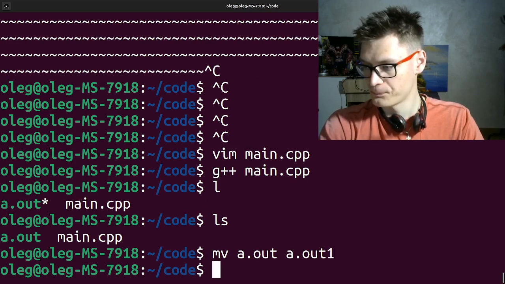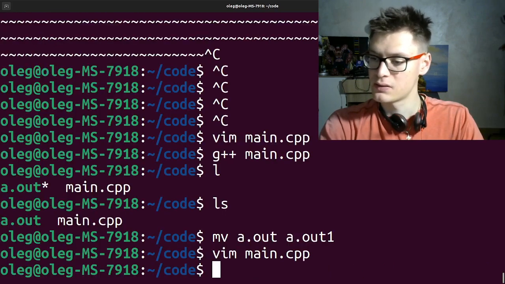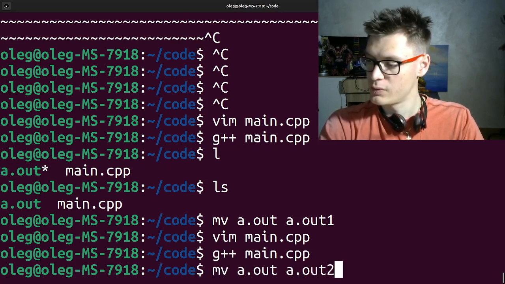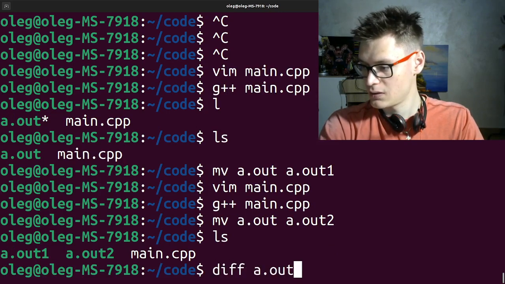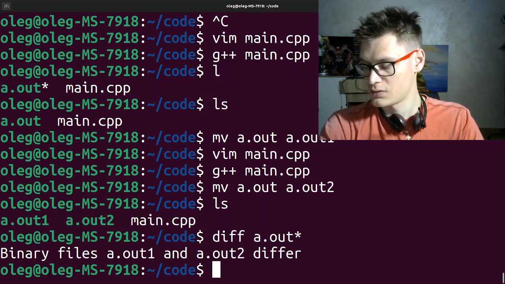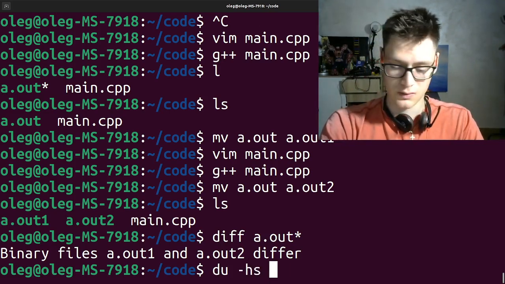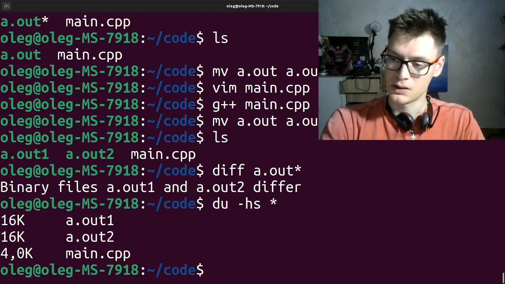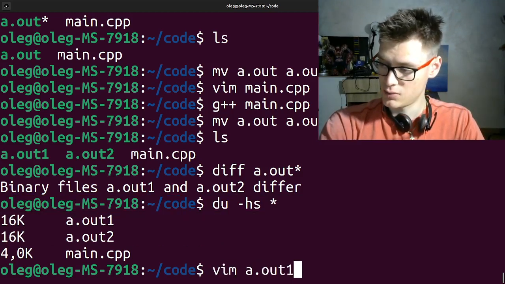a.out1. Okay. Now we will use inline, I guess, like this. And now we will move it to a.out2. Okay, so we have two versions. Let's just diff them. Okay, so they differ. And let's just check sizes. Okay, but that's not really accurate. So I will actually use ls -l.